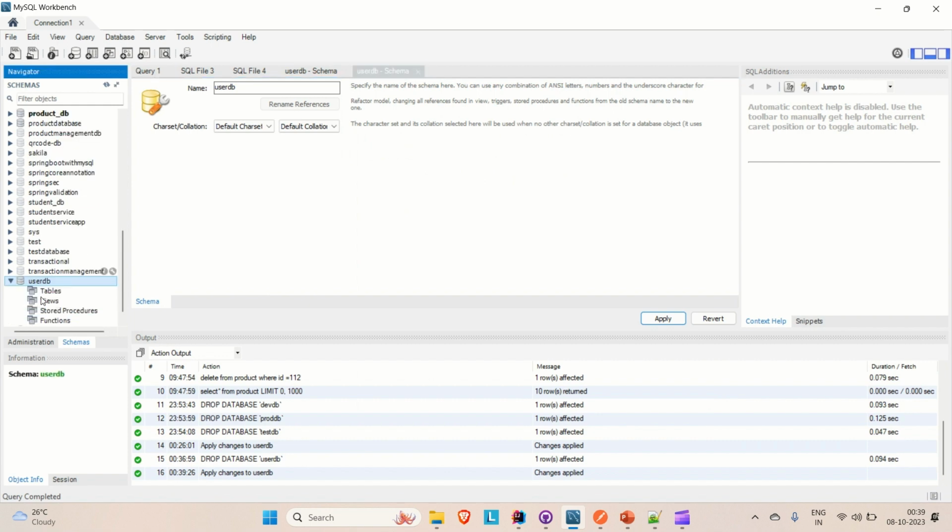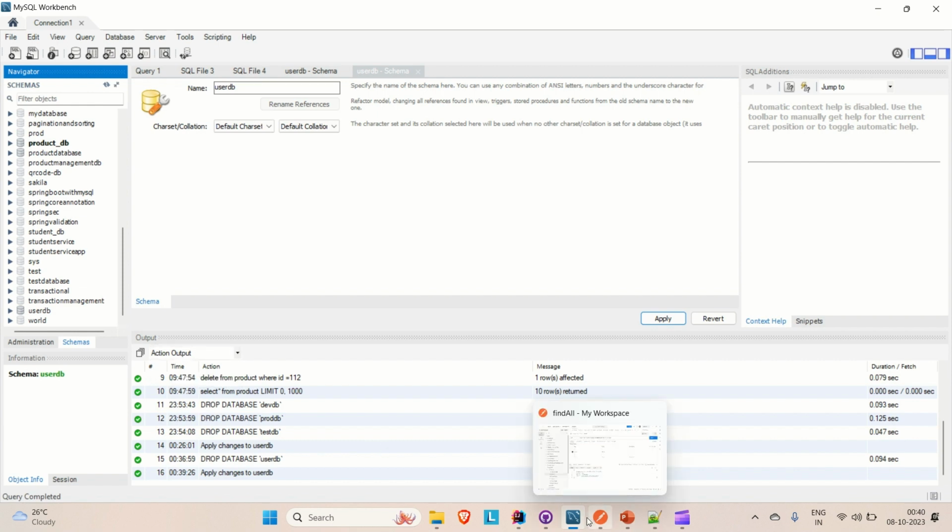If we go inside the user DB, there are a couple of structures like tables, views, stored procedures, and functions, right? Inside the table, you don't see any table as of now, but when you run your application, one table will be created inside the user DB. Okay, so the DB is created fine.